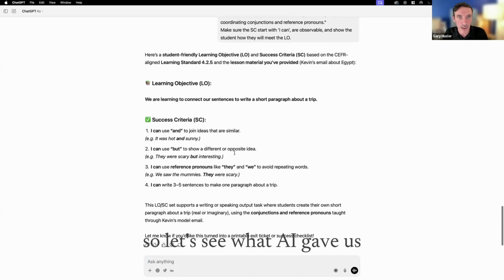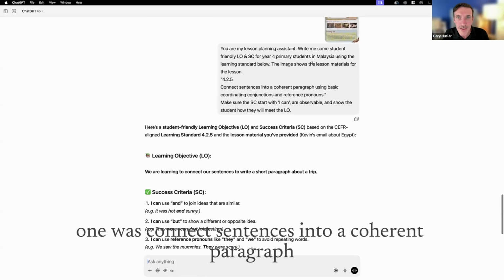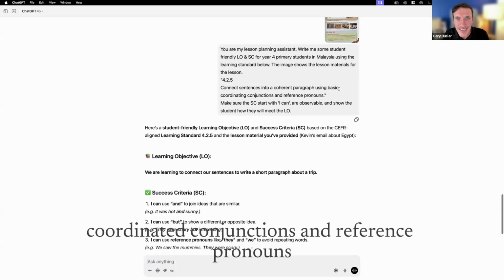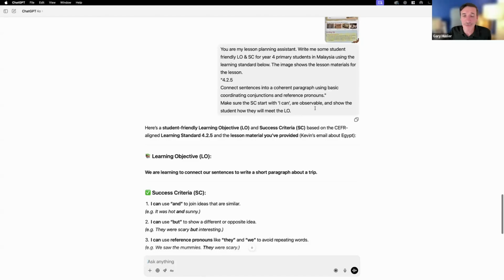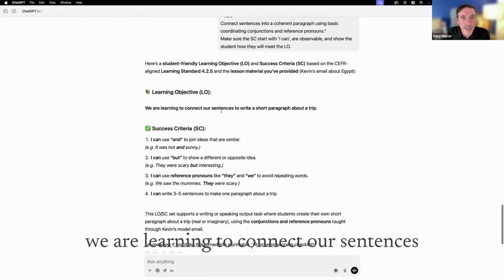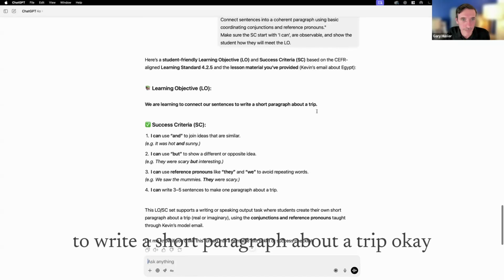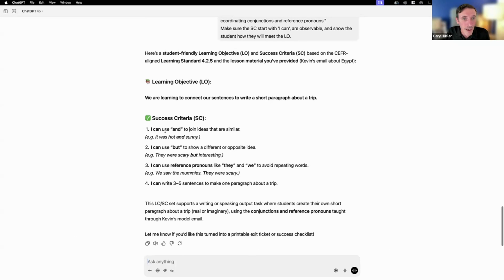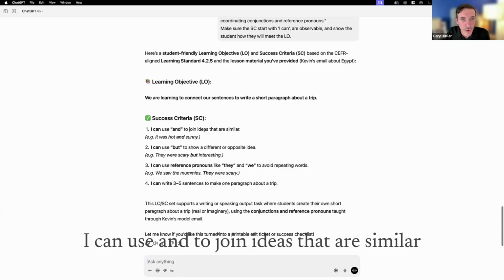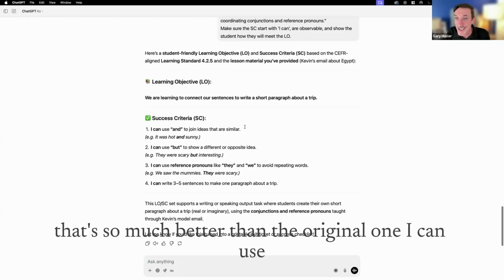So let's see what AI gave us. Remember the non-student friendly one was: connect sentences into a coherent paragraph using basic coordinated conjunctions and reference pronouns. Definitely teacher talk. So AI has given us this. We are learning to connect our sentences to write a short paragraph about a trip. Okay, that's better. I can use 'and' to join ideas that are similar. Okay, great. That's really good. That's so much better than the original one.